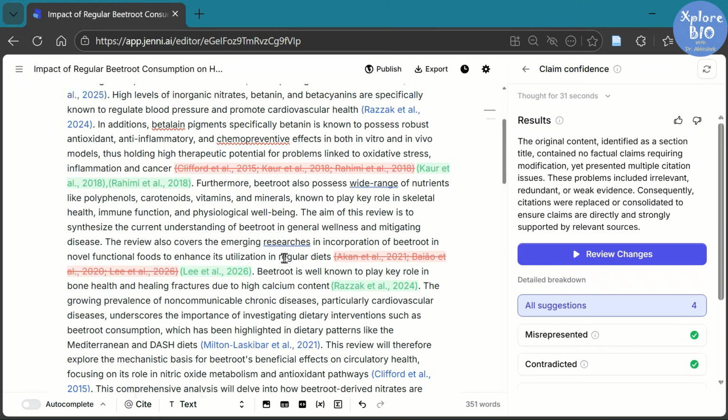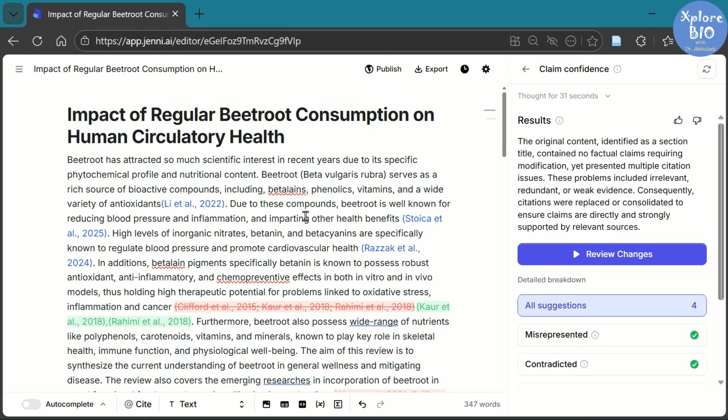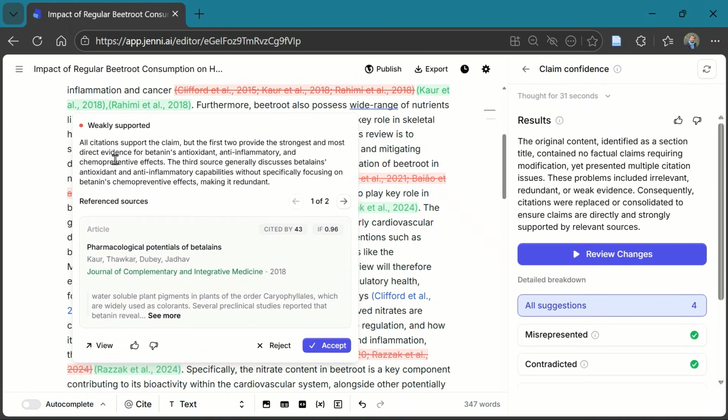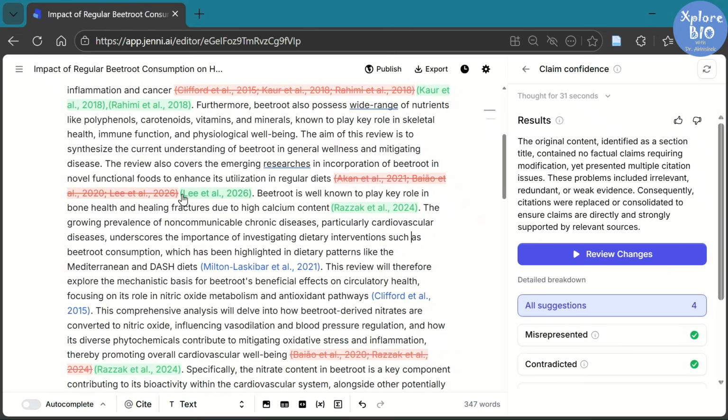If you agree with the suggestion, you just can accept it and the text updates instantly. Similarly, in the next case, only the first two citations actually support the claim, while the third reference is not that relevant to the statement. The tool catches this and automatically corrects these citations for you.